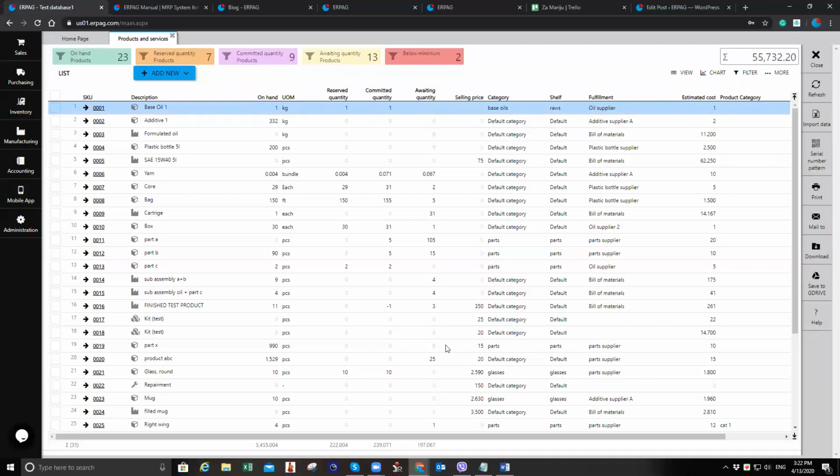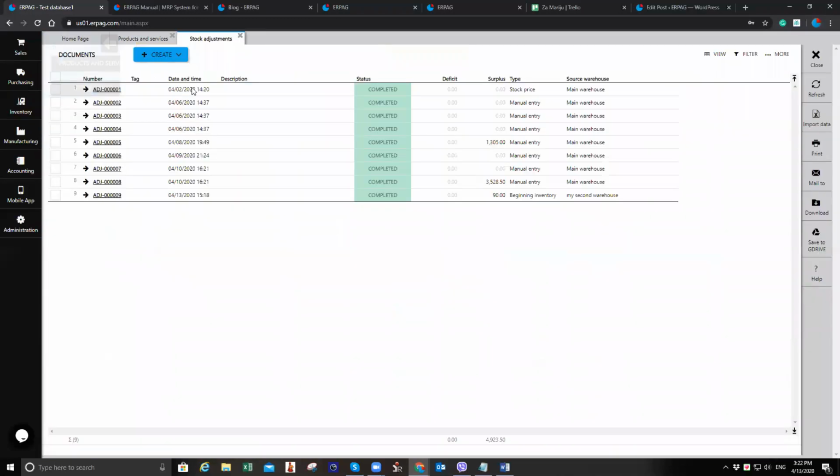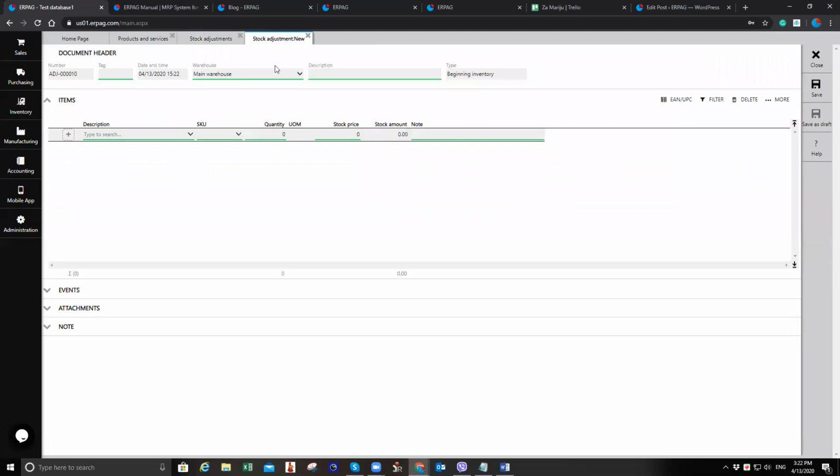Now, what we don't sync from Shopify or any other shop is the quantity, because Erpag is the one who manages the inventory. So if you can export a file which has the SKU and the quantity, that's good. First, you sync the product, and then you import through the stock adjustment the beginning inventory file for each warehouse. This is where you will upload the beginning inventory from the TextLS file, since we don't sync down the quantities on hand.